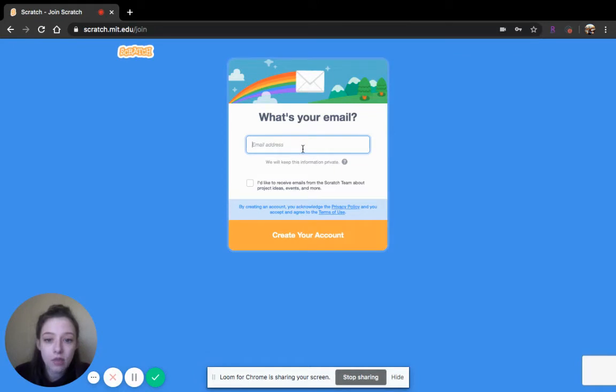It's going to ask you for your email address, and you want to put in an email address that you have access to, that you can log into, because you're going to need to go to your email to click on the link to confirm that this is your email and you want to make this Scratch account. So I'm going to use my personal email address. I'm not going to click this because I do not want to get lots of emails. And I'm going to click create your account. And it's going to load.